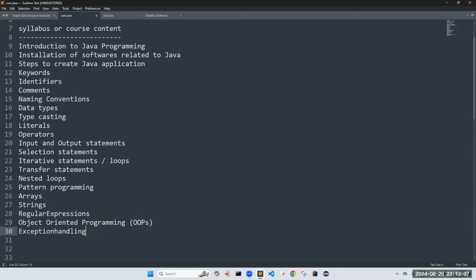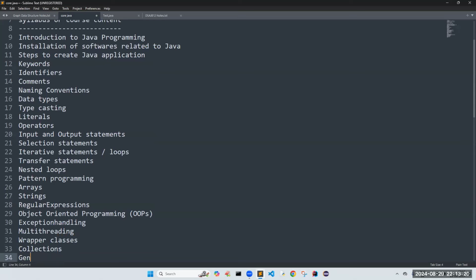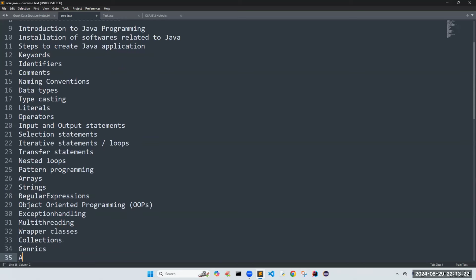Next, exception handling, how to handle runtime errors. Multi-threading, how you can execute parallel execution. Wrapper classes, and after that collections, then generics, then AWT and Swing. Maybe we are not going to discuss those, but I will explain one small mini project on that.